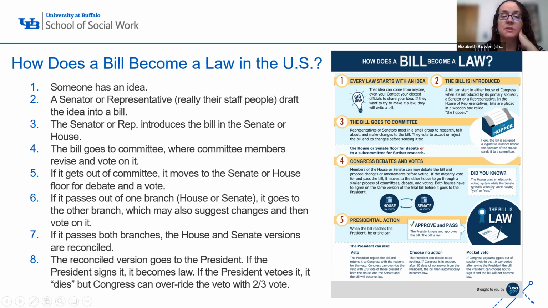And how that happens in the US, what we refer to as Congress is two different chambers, the Senate and the House of Representatives. So a bill can start in either one. A senator or a representative has an idea, they can draft their idea and propose a bill. So they introduce that. And then the next step is that it has to go to a committee and it has to be voted on in that committee.